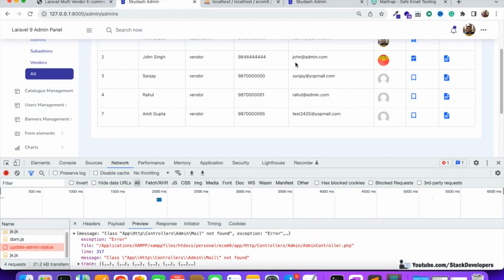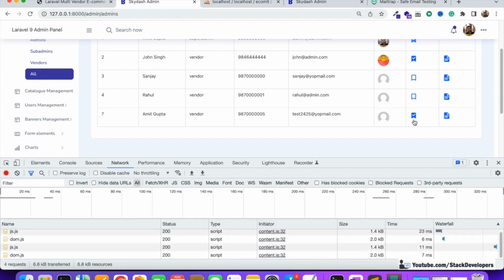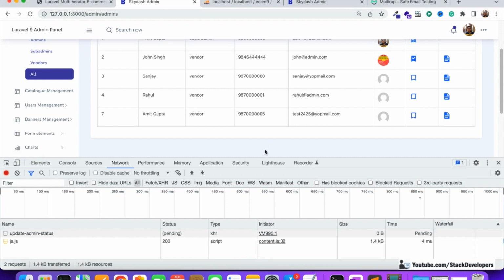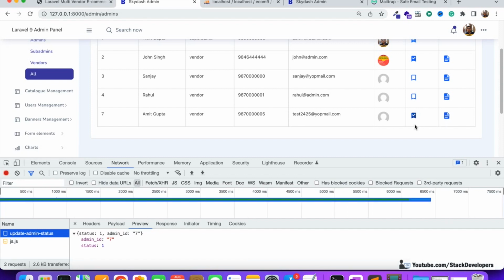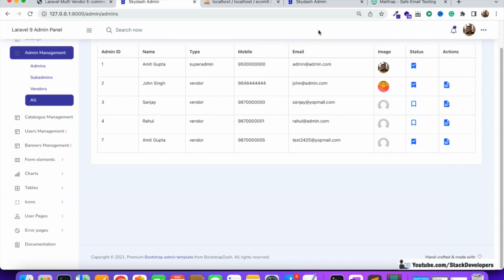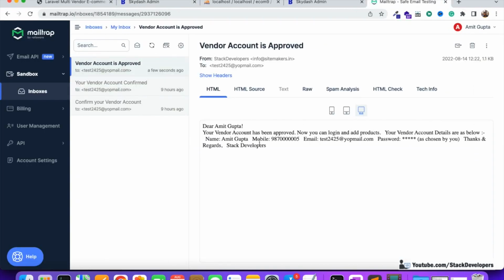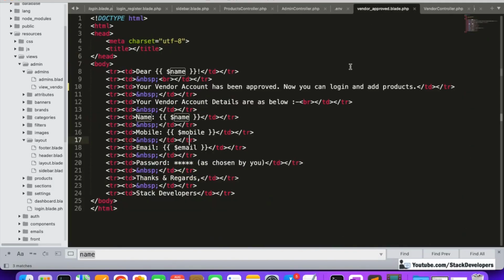Now we can try again. Refresh once again and see if this time we are able to do it. Make it unchecked, then check again, and this time there is no issue. It is done automatically, and we are going to check. Yes, a new mail has also come. You can see: Dear Amit Gupta, your vendor account has been approved. Now you can log in and add products. Your vendor account details are as below. So this time we were able to get the vendor email.